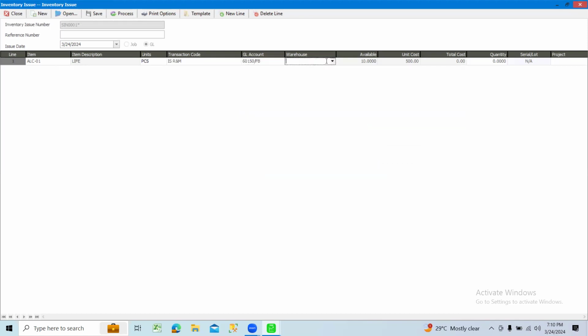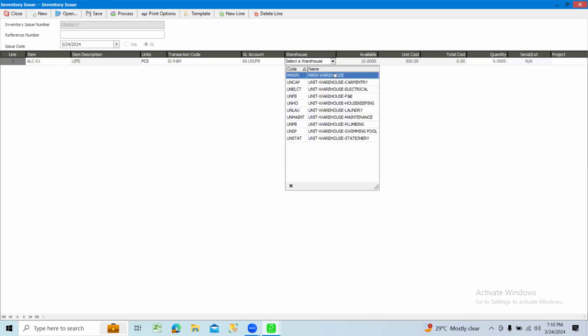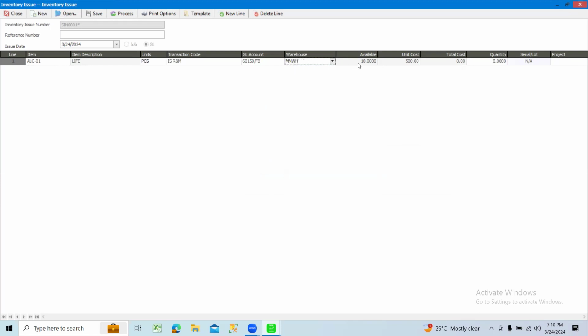All right. So what warehouse are we taking the item from? From main warehouse. And you see, it's telling us we have 10 items, sorry, we have 6 Life in the main warehouse. The reason it was showing us 10 was because we have 6 here and we have 4 in F and B. Remember that. Now it shows our unit price, which is 500.